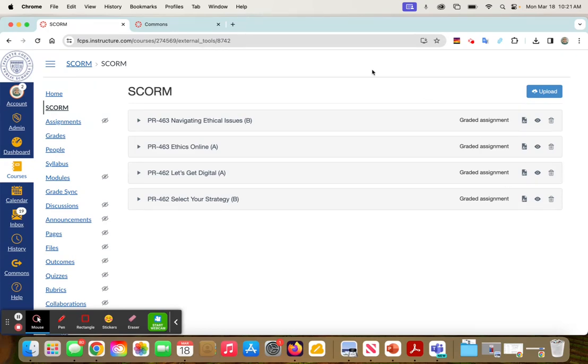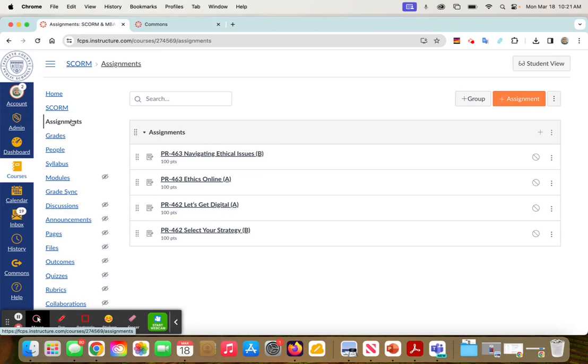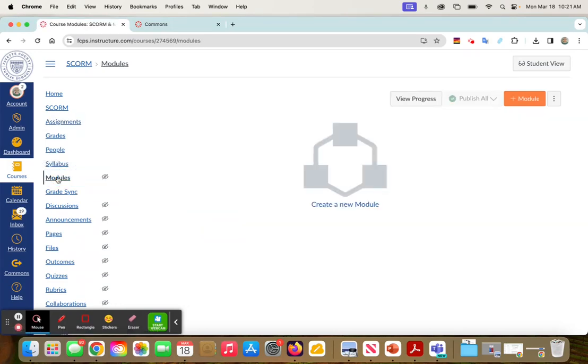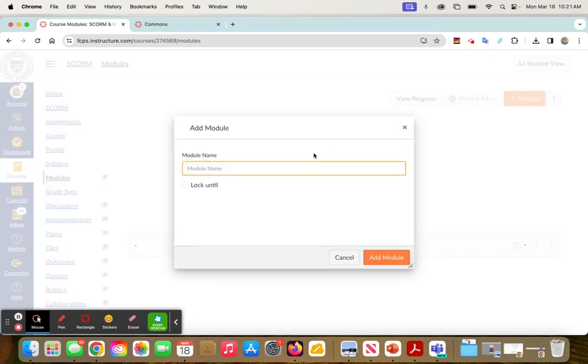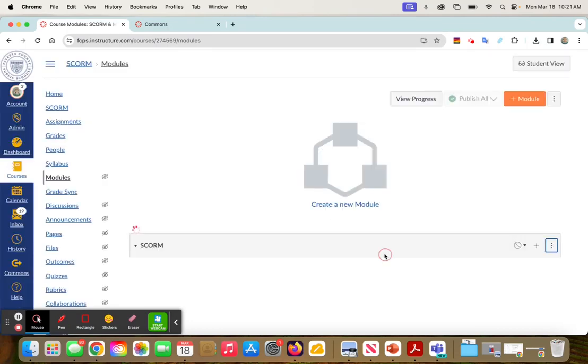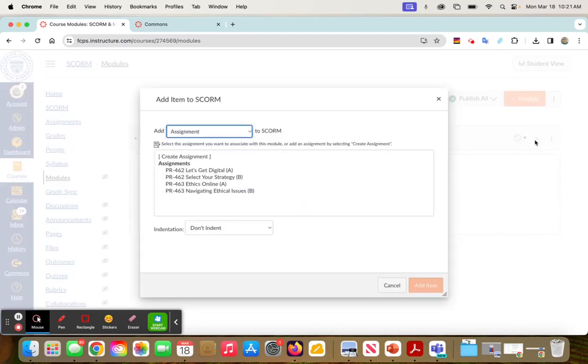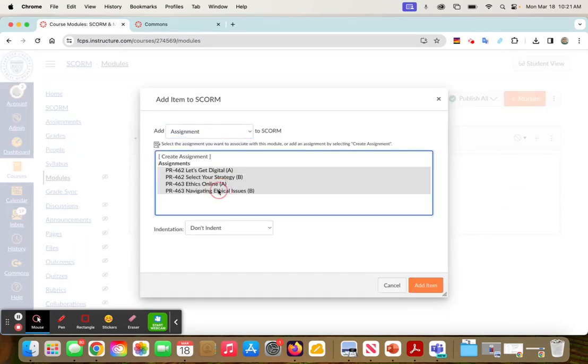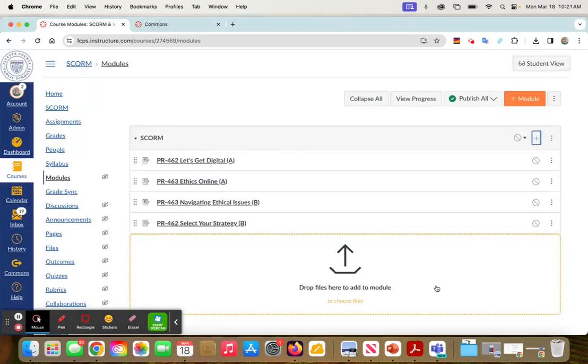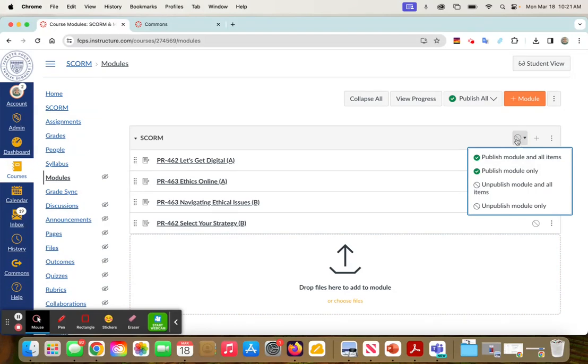To find these, you're going to go to Assignments, and you're going to see, just like in your normal Canvas life when you create assignments, that they populate right here. Now you've got to add them to a module so that your students can access them, because typically we put our assignments in modules. So you're going to go to the module, and then add the assignments. And then you're going to publish.